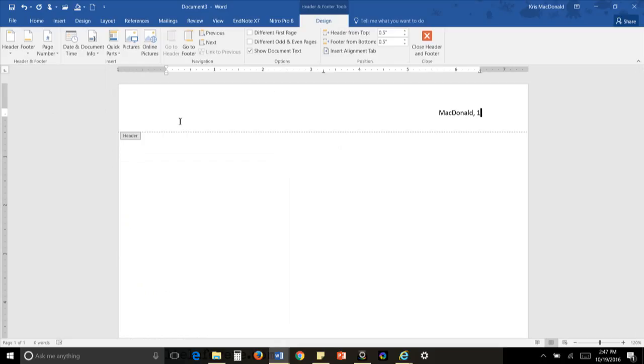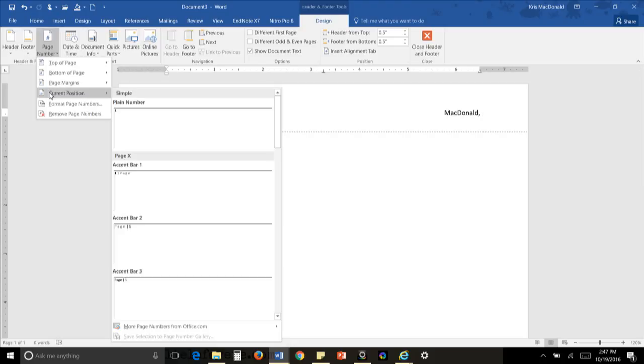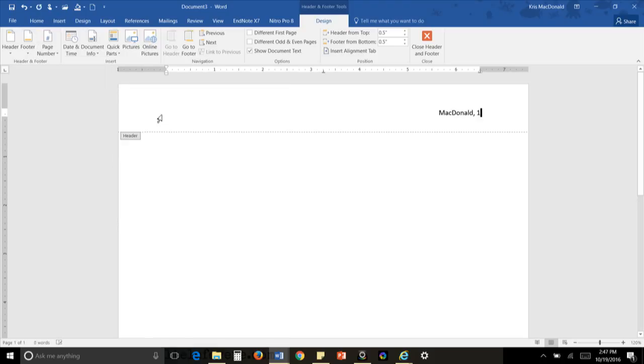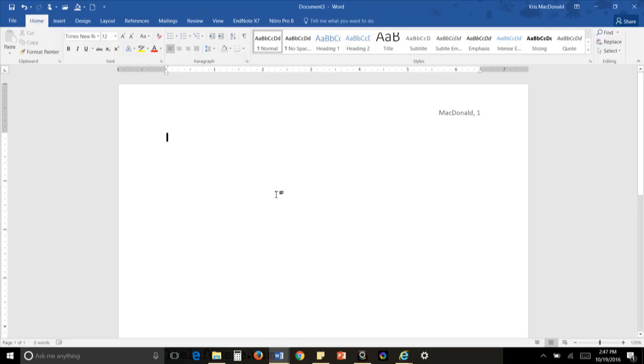So I'm just going to take you through that one more time. I'm going to erase the number 1. We're going to go to page number, current position, because we already have the cursor where we want it, plain number, click it. That's what we need to do. Now you're going to see this dotted line? You're going to put your mouse or your little arrow anywhere below this dotted line, and you're going to double click. And it goes away.